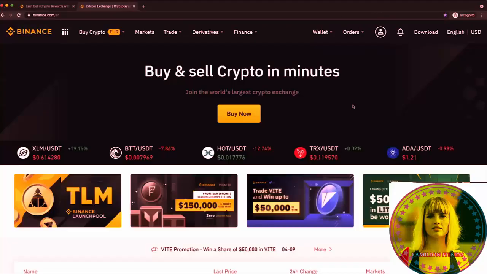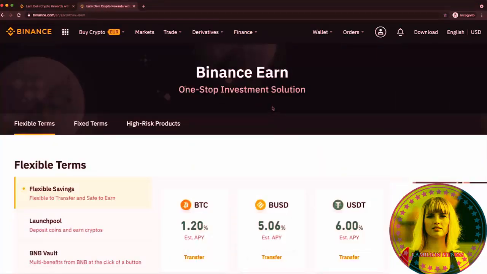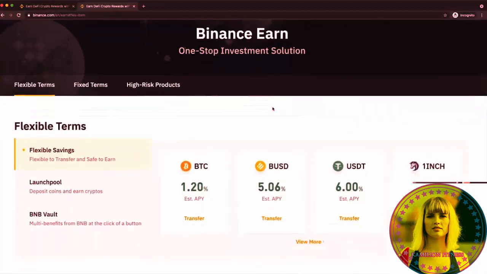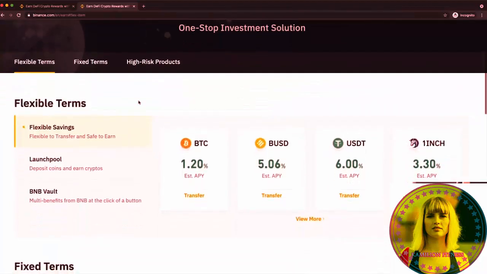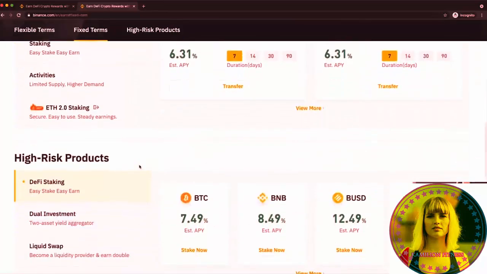So the last thing I want to show you in this tutorial is the Binance Earn program, which is a very cool way you can earn some interest on the cryptocurrency that you're holding in your Binance account. So it's kind of like a savings account for your cryptocurrency. So when you go to Finance and click on Binance Earn, you're going to see you have a couple of options to get some interest on your cryptocurrency. So you have the flexible terms, the fixed terms, and also the high-risk products.